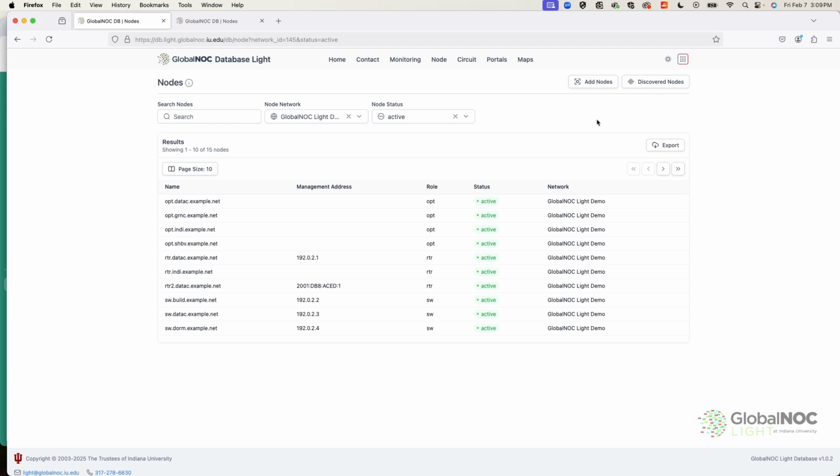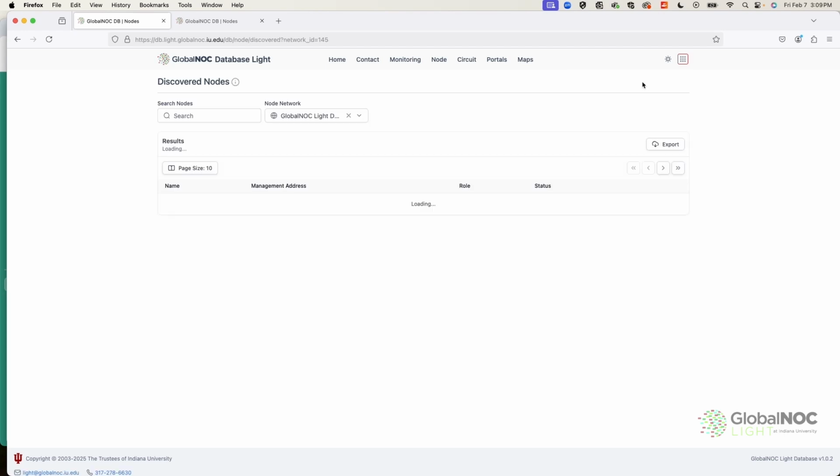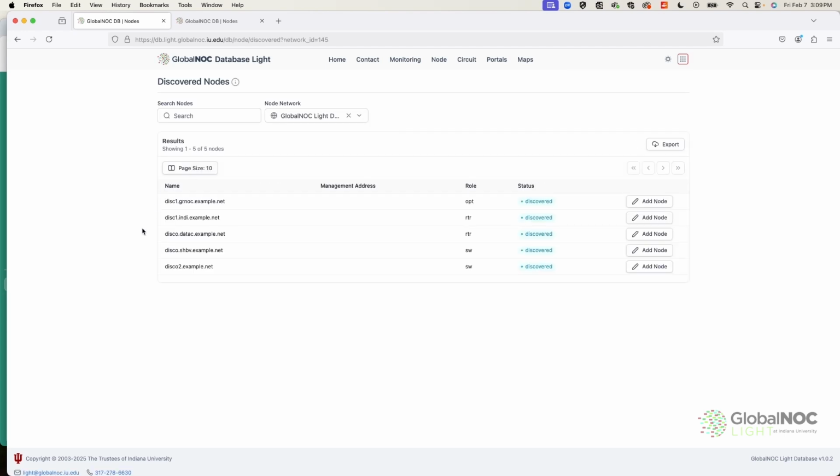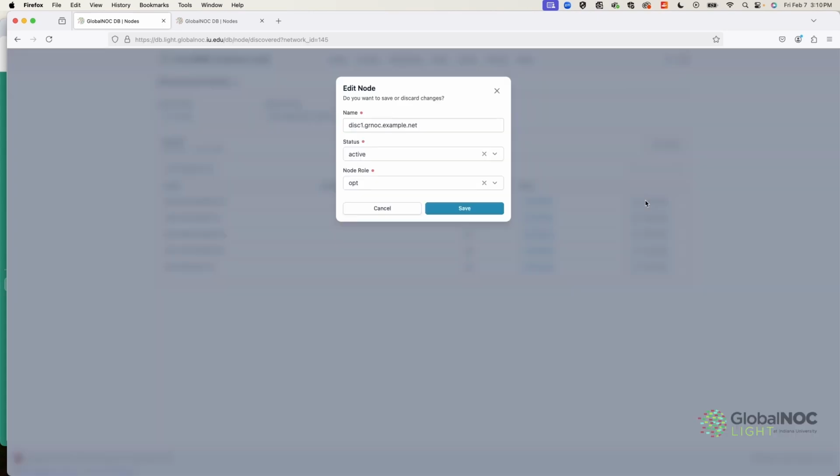So let's take a look at our 5 discovered nodes that we were made aware of at our homepage. You'll notice here that auto discovery runs every hour. It pulled in 5 new nodes. If you want to move this from discovered to active, simply click here, add node, status active, and then save.